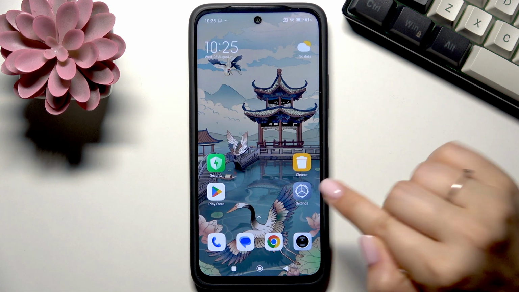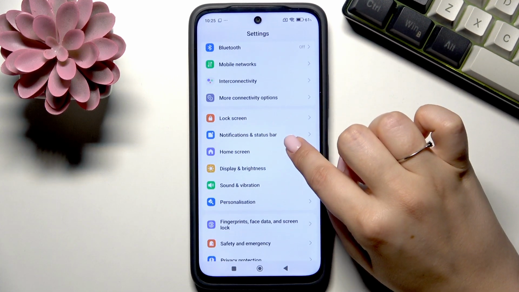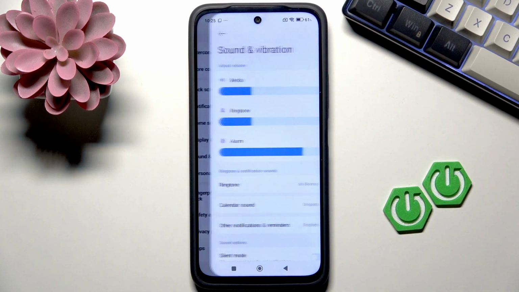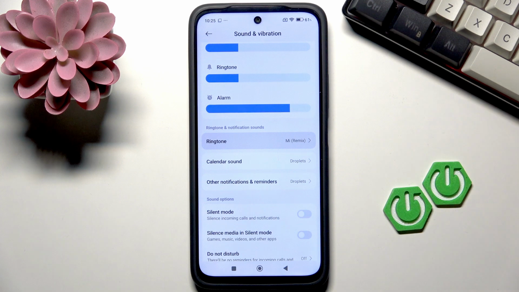So let's begin with opening the settings, and here we have to scroll and find sound and vibration. Then we have to locate this ringtone option. Let's tap on it.